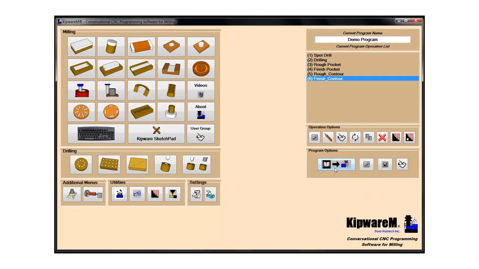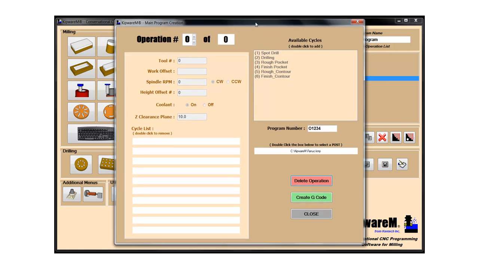So I'm going to launch the main program option in KipwareM, and you can see that I have all my pieces of the program, all my cycles on the list on the right, and now I can make operations. So what I'm going to do is select operation number 1. I'm going to call it tool number 1, G54 offset. My spindle RPM for my spotting drill I'm going to use as 3500 RPM. Going to use offset 1, and then my clearance plane I'm going to use as 1 inch above the part. And basically what this does is, where is the tool going to come down before it starts to do the machining from the cycle, and 1 inch above the part will be fine.